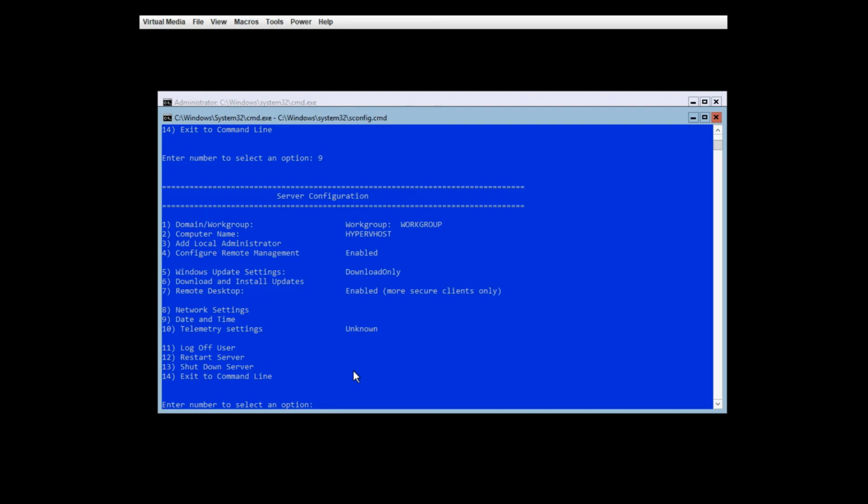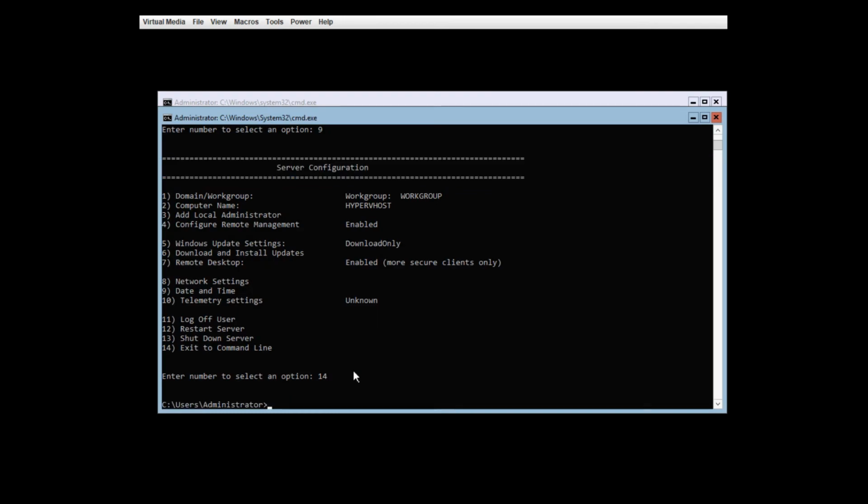Now, the next thing that we want to configure is the disk. Because if you recall, in the initial configuration of this server, we did a partition for about 50 gigabytes for just the hypervisor, and we're going to put everything else onto another partition on the same disk. So to do that, we're going to exit sconfig and exit to the command line, so that's option 14.